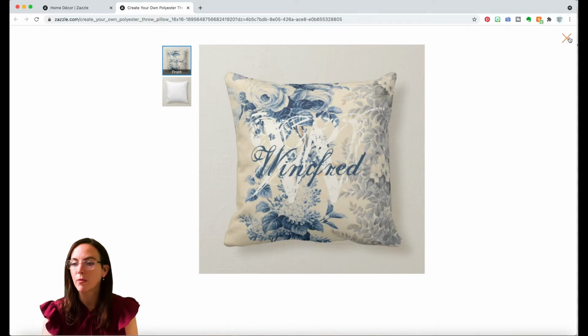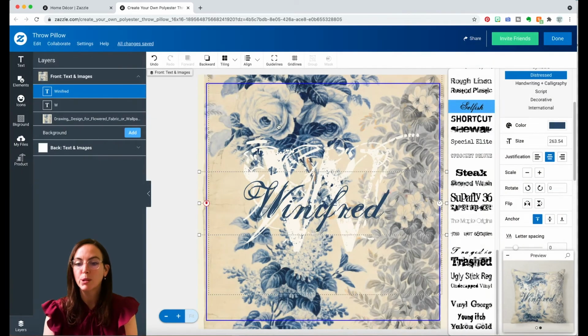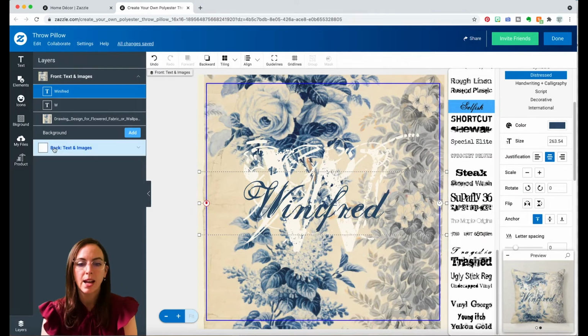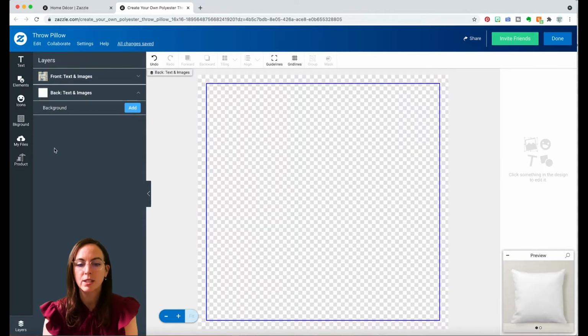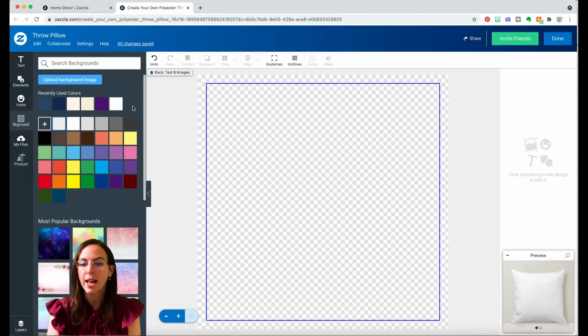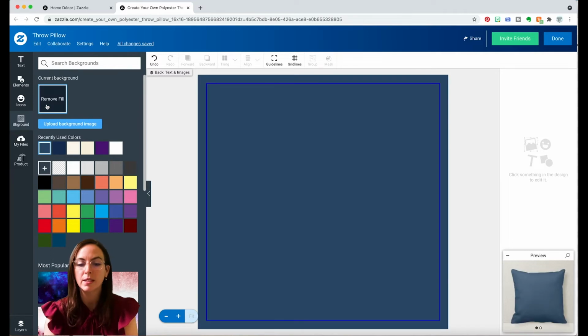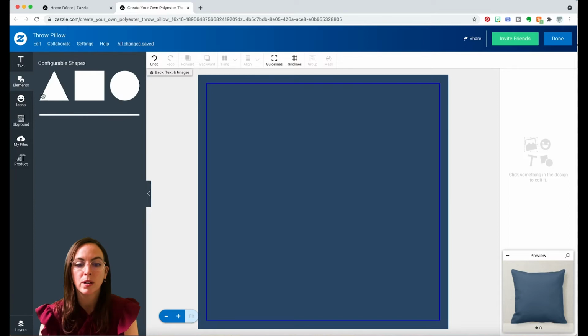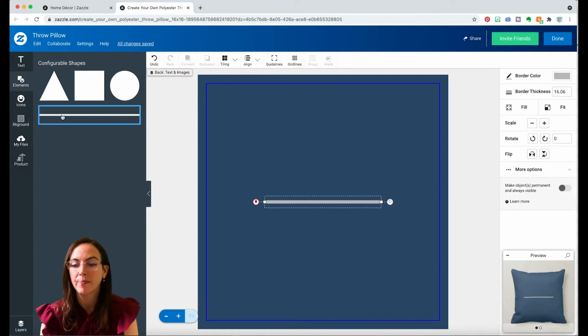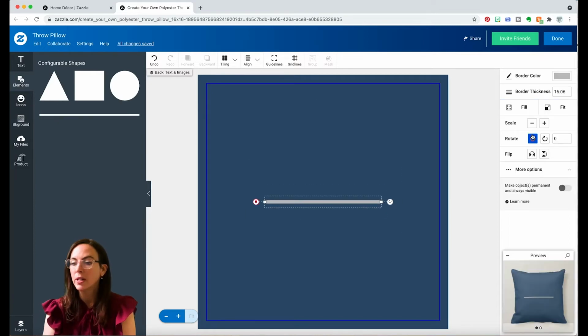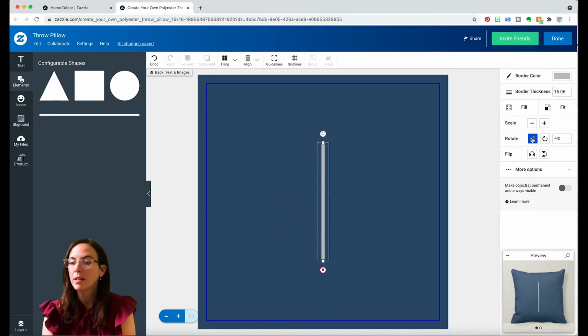Okay, now let's do something fun on the back. So we have our blue and our cream, and let's click on back, text and images. Now for the background, hit add, and then Zazzle will give you recently used colors. So you can just click on that dusty blue we picked, and then come over to elements right next door and click on the line. And now we're going to use our rotate tool. Let's make some stripes.